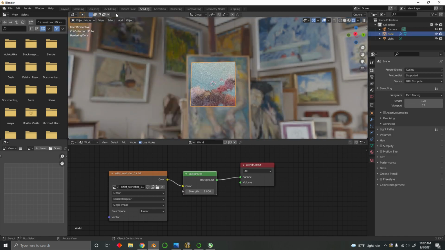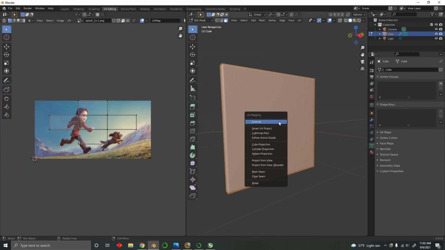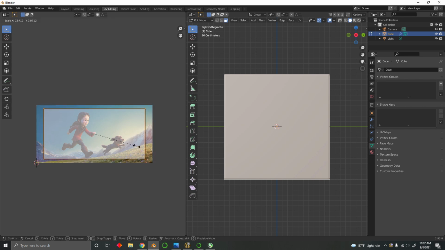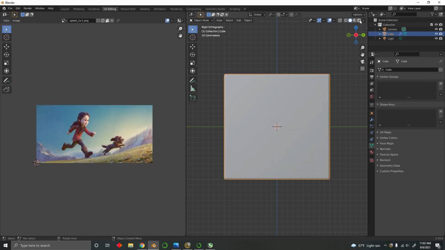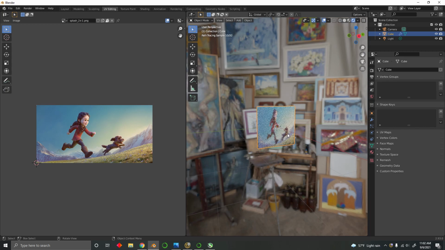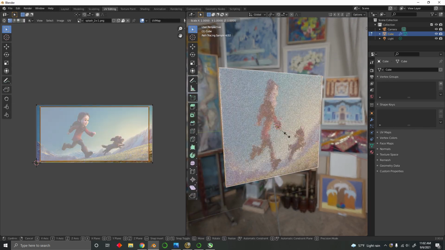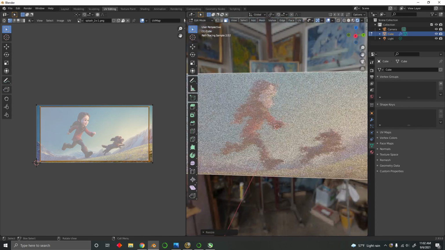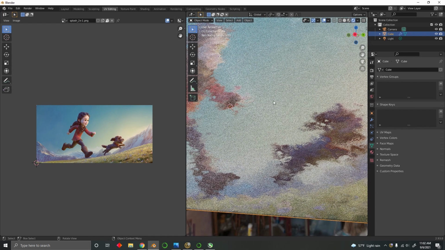Now we can go to UV editing. And I'm going to unwrap this, and then we can take this and scale it down a bit. There you go. The way I had this is scaled in the Y direction. There you go. There is the material.